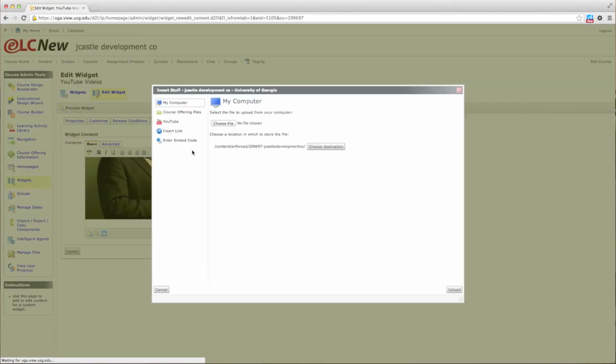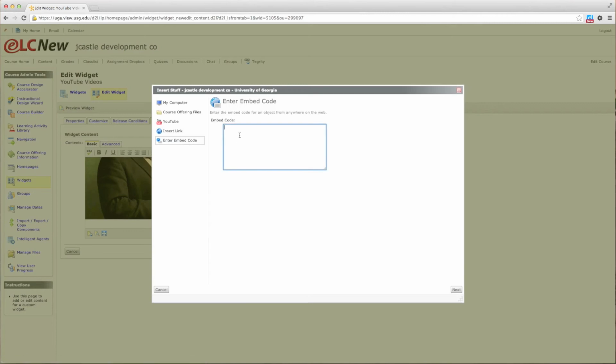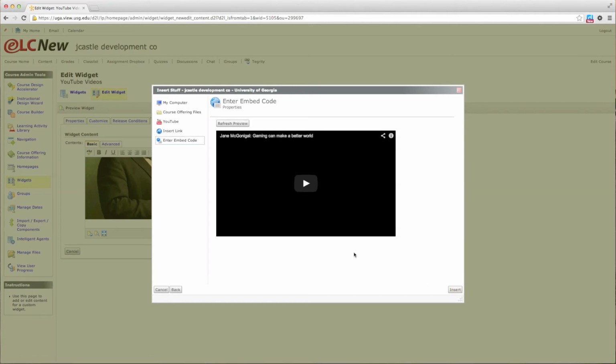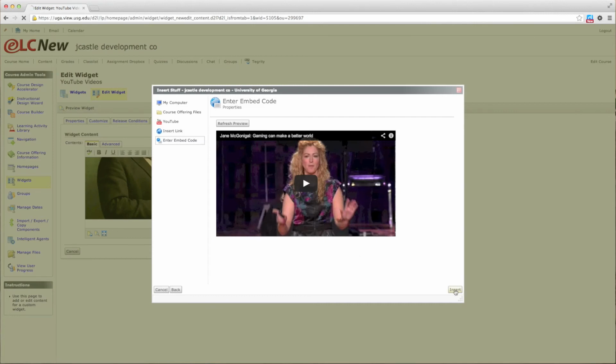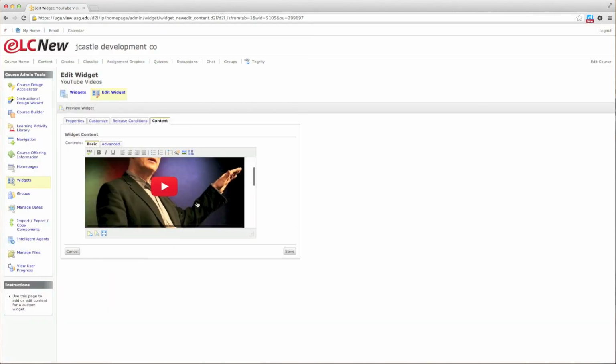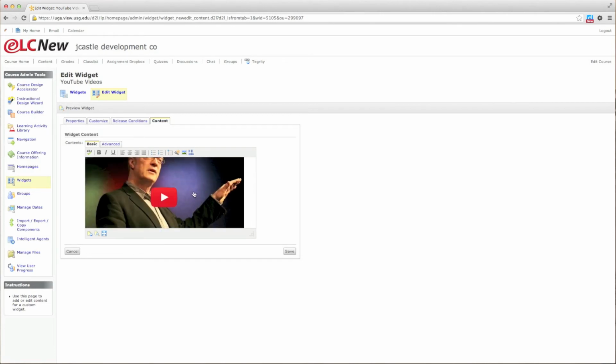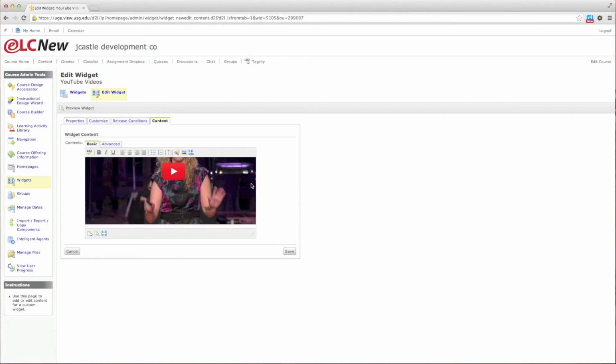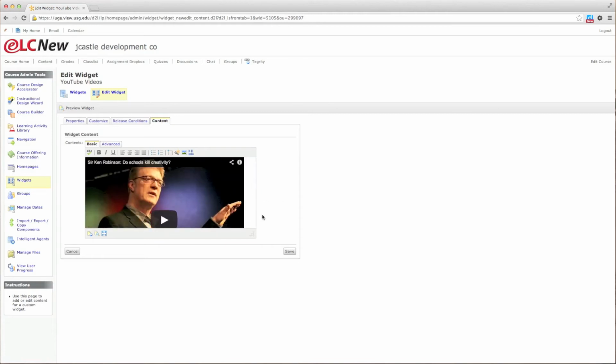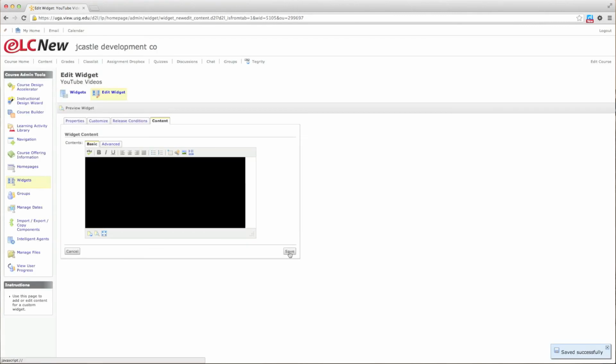I'm going to go back to add stuff, and instead of choosing YouTube, I'm going to choose enter embed code, and paste. So I've just copied and pasted the embed code from YouTube into this area under insert stuff. When I click next, again I get a preview. I choose insert, and now I have two YouTube videos in my widget: one inserted via the search, the other inserted via the embed code. I'm going to choose save, and now our YouTube widget has been saved.